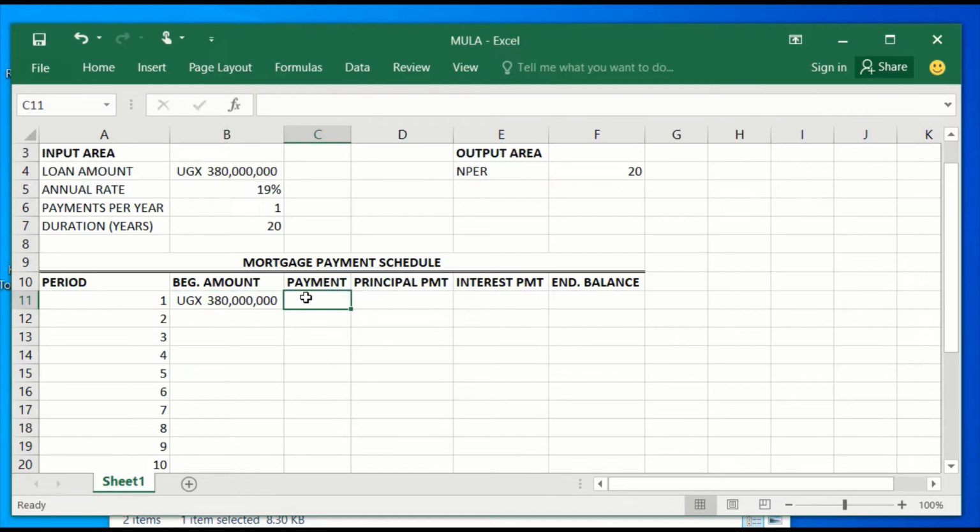So we calculate the payment, which is equal to PMT, and we get the rate. There is our rate. We lock the rate, and in this case we don't need to divide by the payments per year because anything divided by 1 is itself. However, in case we decide to change the number of payments per year, it's better that we have already put it in our formula. So let's divide by the payments per year, and we lock that too.